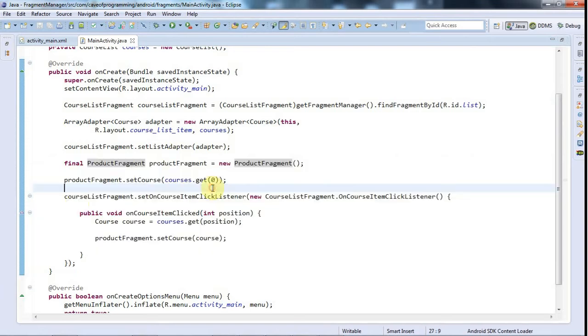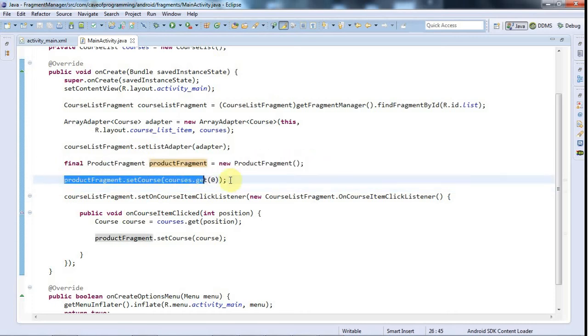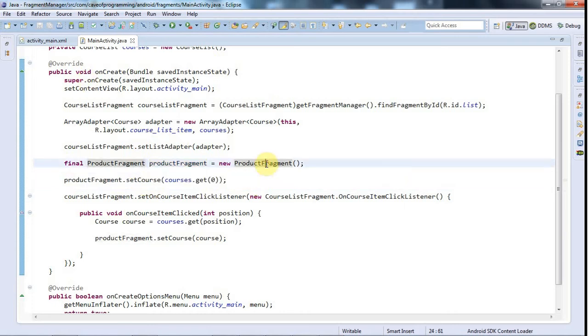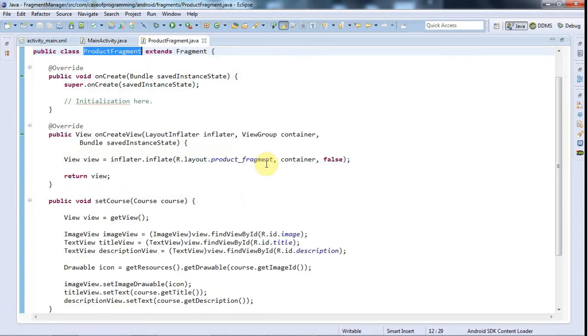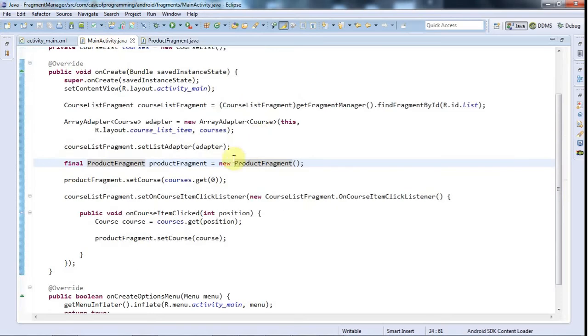The problem is that if we look at what this is doing, I'm creating a fragment in code, and then I'm calling product fragment dot set course. If I look at my product fragment here, I'll use F3 to go to it, then set course assumes that the fragment view has been created and initialized, and it hasn't. If I just do new ProductFragment, then the view hasn't been initialized, so I'm going to get an error here.